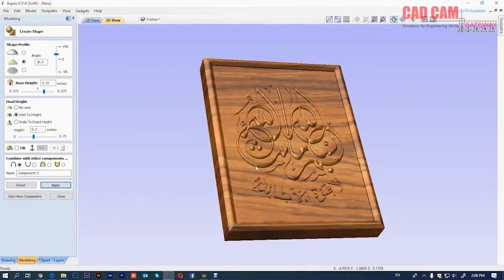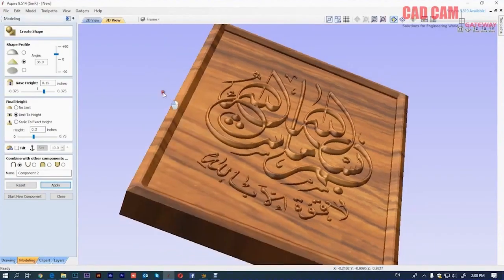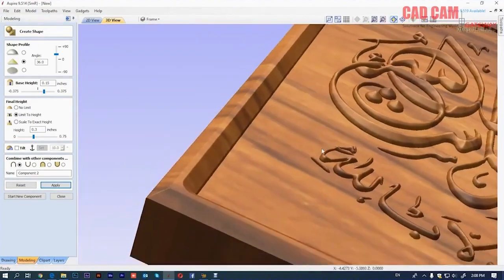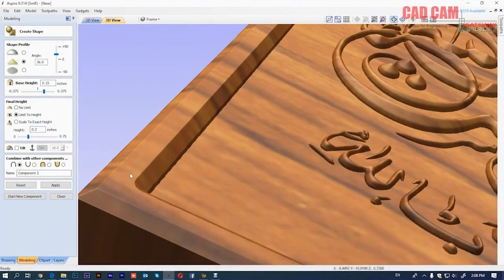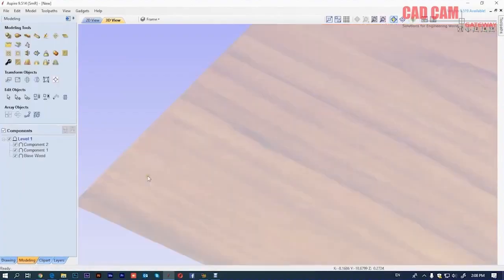Let's see what difference this will make. Look, its frame has been created. Now, as I mentioned about the height, I have limited the height, so I'll set its limit to 0.2. If we apply it, the step will go further down and create this shape. If you reduce it even more, set it to 1.5 and apply, then this shape is formed.